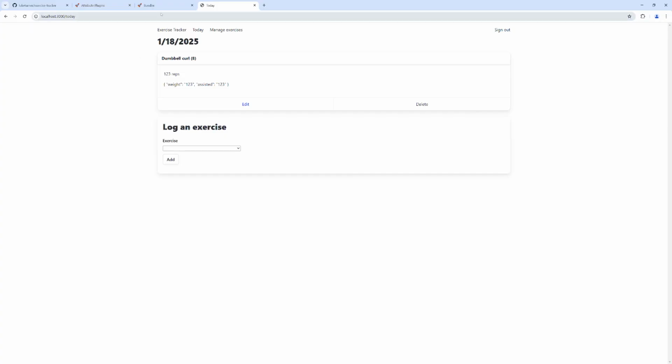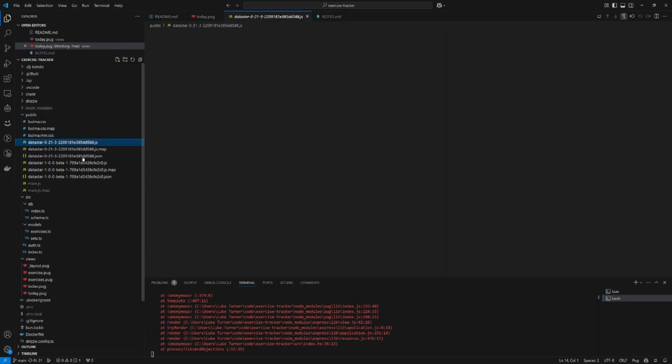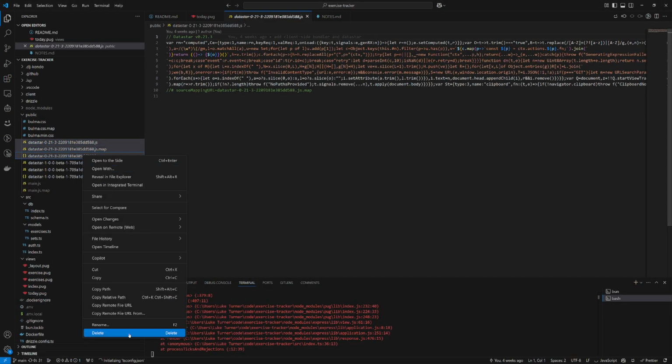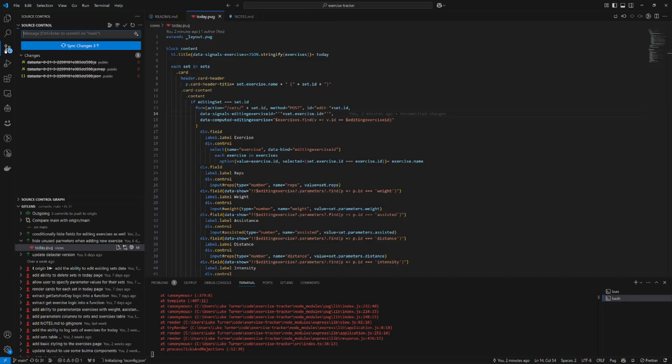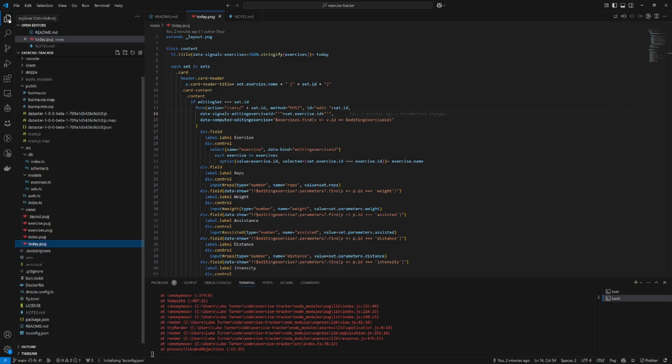Okay. So we kind of figured out that data star thing. Let's actually delete these before I forget as well, the old versions that we don't need. And then we can kind of move on to the next feature.